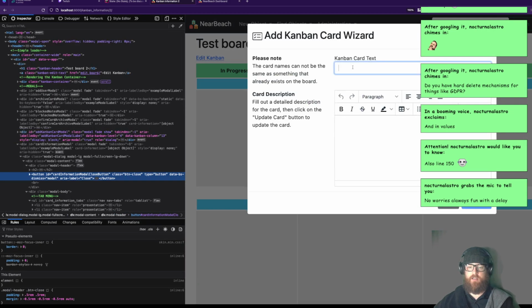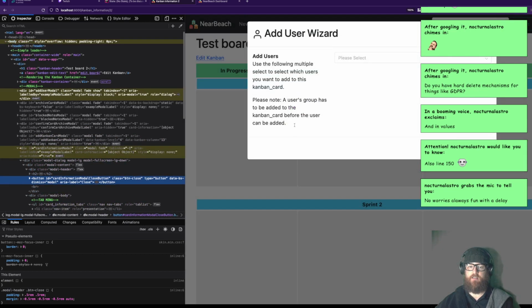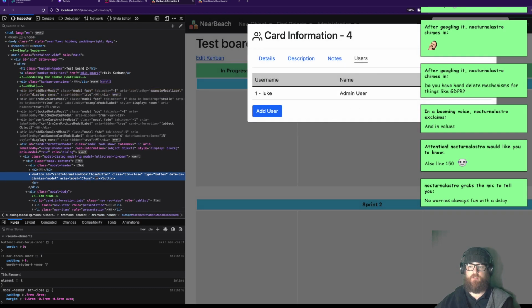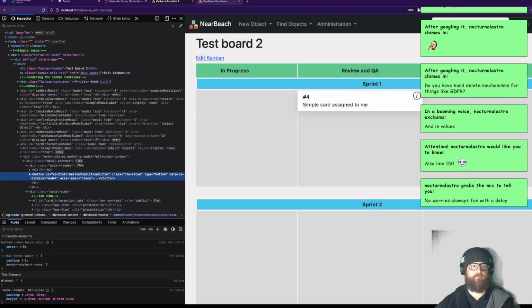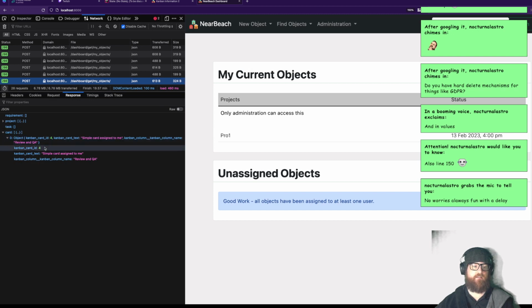So I'm just going to put in a new card, a simple card assigned to me. I'm going to go add card, sweet. I'm going to open up the properties. I'm going to start actually adding in the users. Cool, done. So we should now get data coming through. So resend, bang, data. And now we can actually edit this thing.